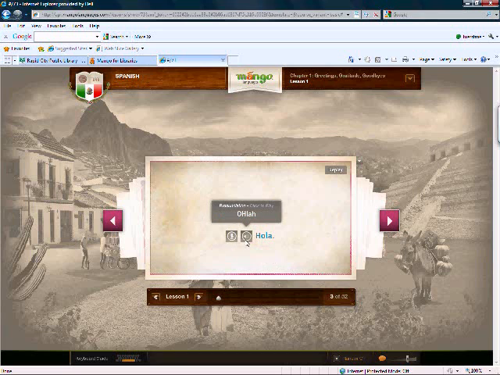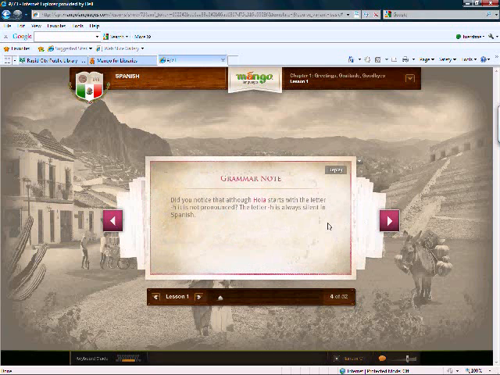There is also a voice comparison option if you have a microphone on your computer, so you can compare yourself to the native speaker. Did you notice that although Hola starts with the letter H, it is not pronounced? The letter H is always silent in Spanish.